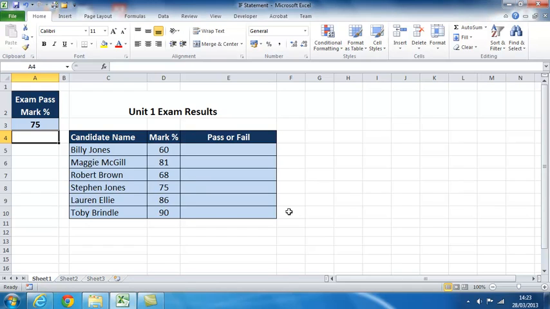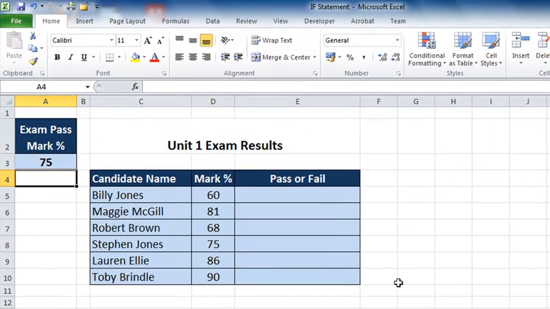In this lesson we'll take a look at the if statement, how it's constructed, and we'll look at a couple of different ways of how we enter the if statement into a spreadsheet. I've opened up the if statement worksheet here, and it's a simple worksheet that shows us the results for an exam that the students have taken.